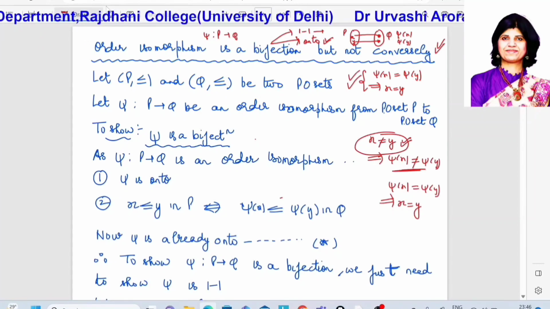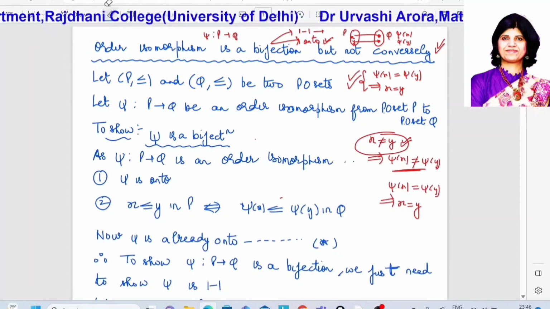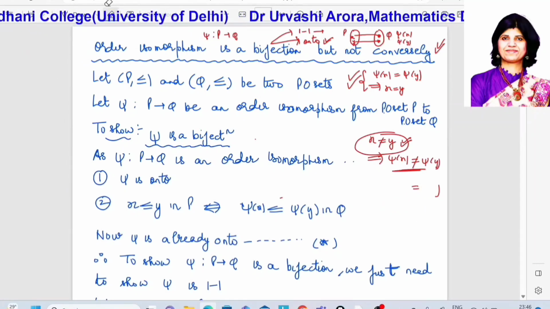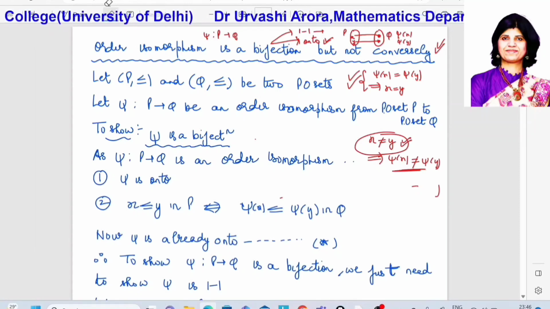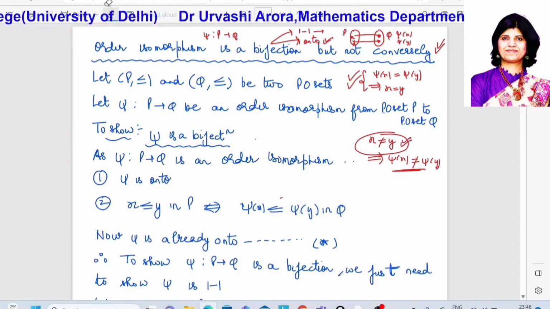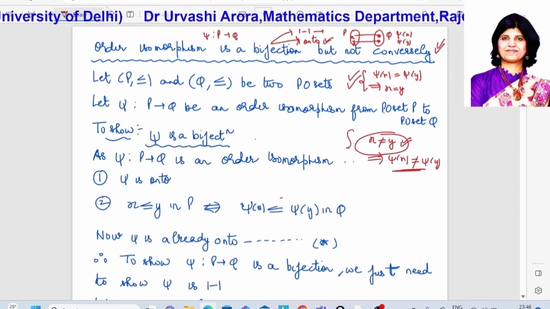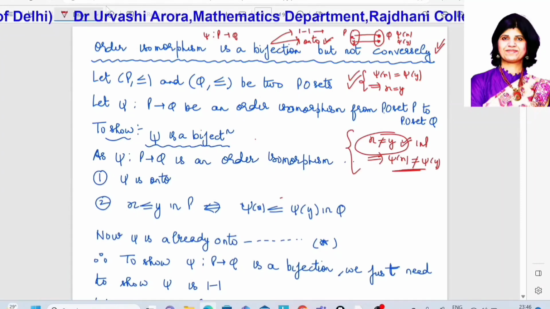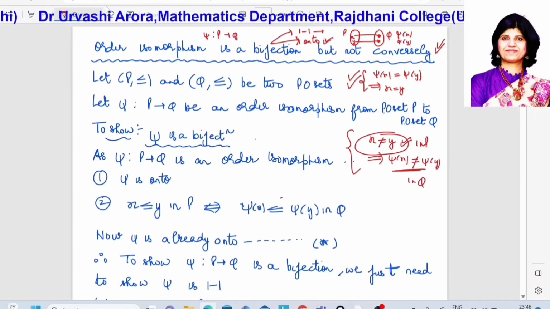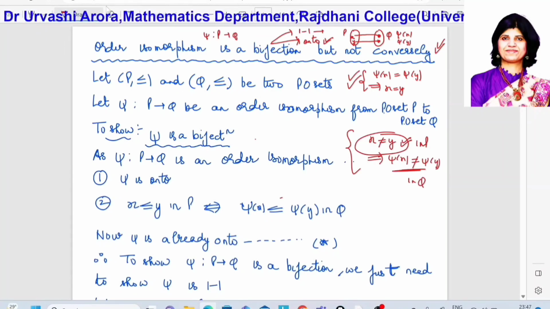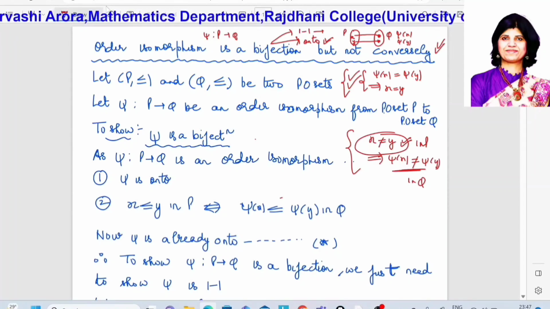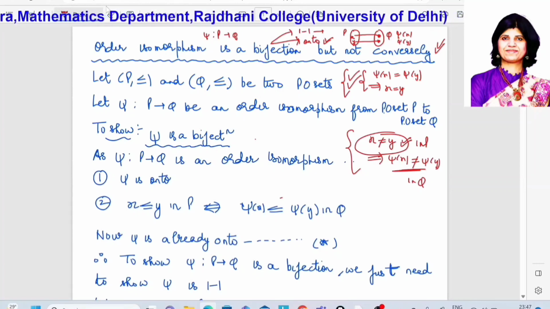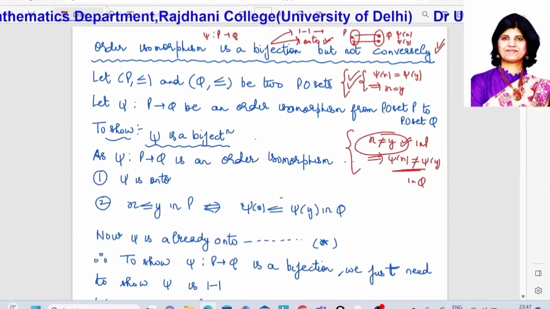Either you can define a map psi to be 1-1 like this, which means that if the images are equal, then the elements are equal. Or you can define a map to be 1-1 like this: if the elements x and y are distinct in P, then this implies that their images are also distinct in Q, then the map is 1-1. If any of these two things are satisfied for any pair of elements that you choose from X and Y, then you say that the map psi mapping from P to Q is 1-1.